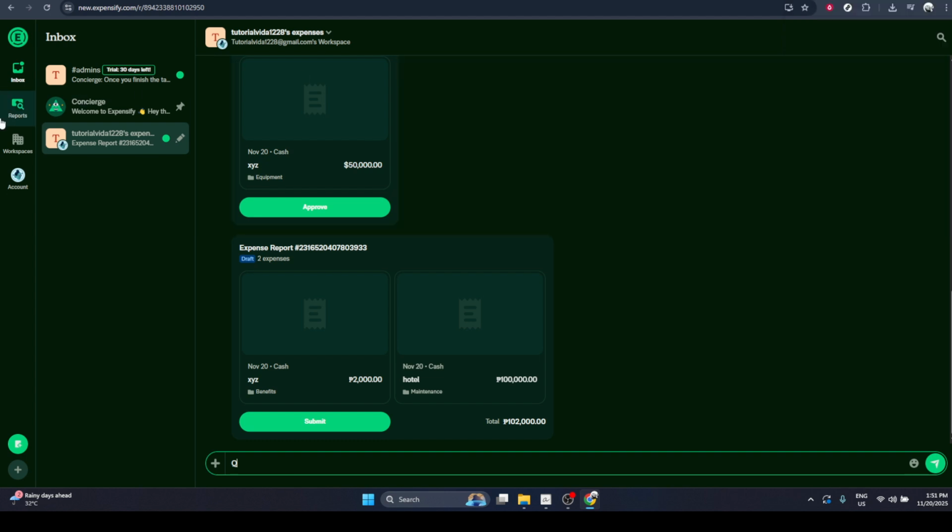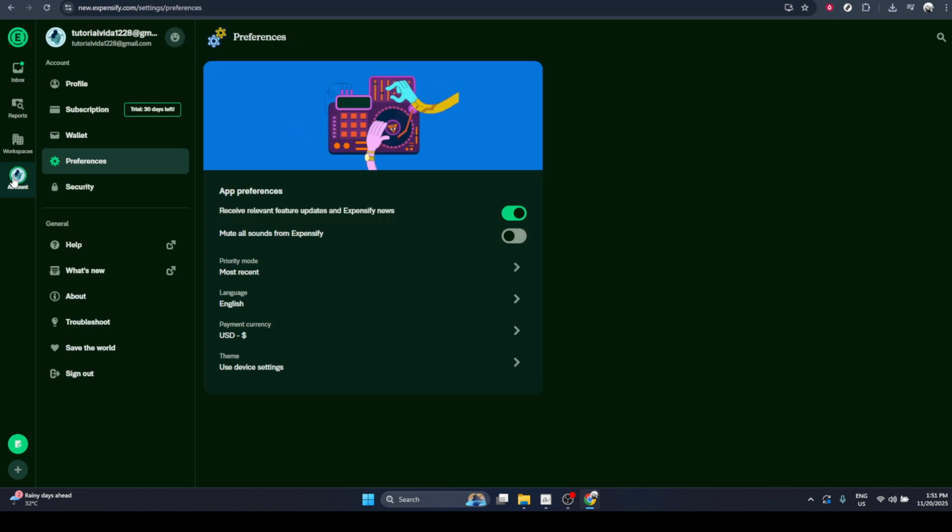Once you're on the main Expensify screen, look over to the left-hand side of the page. You'll see a vertical sidebar with different options. Find and click on the one labeled Account. This section is where you manage your personal profile settings, preferences, and anything related to how your account behaves.